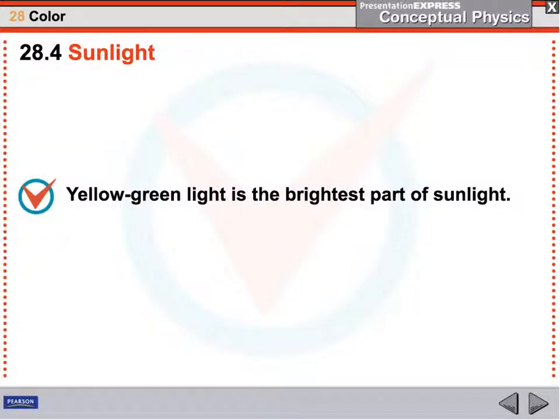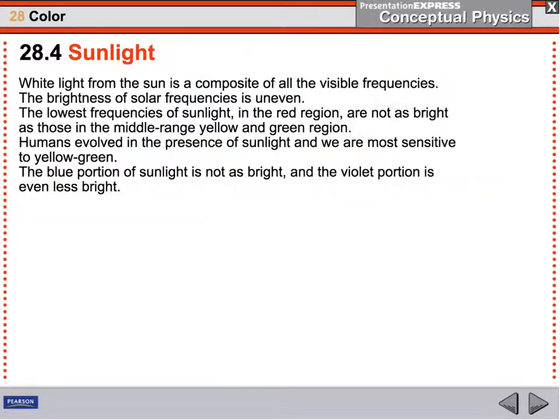Yellow-green light is the brightest part of sunlight. White light from the sun is composed of all the visible frequencies. The brightness of solar frequencies is uneven. The lowest frequencies of sunlight in the red region are not as bright as those in the middle range, the yellow and green region. Humans evolved in the presence of sunlight, and we are most sensitive to yellow-green. The blue portion of sunlight is not as bright, and the violet portion is even less bright.